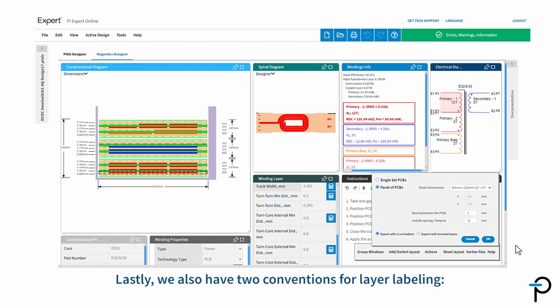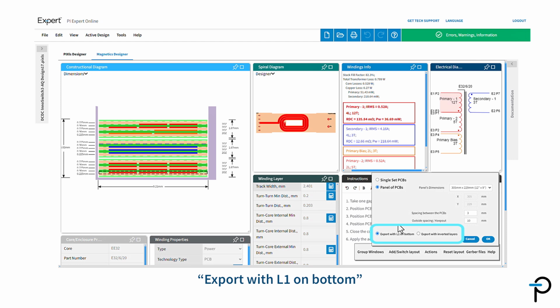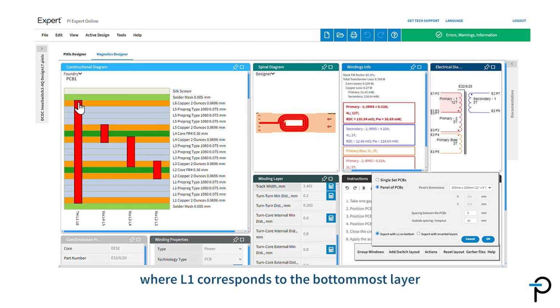Lastly, we also have two conventions for layer labeling: export with L1 on bottom and export with inverted layers. L1 on bottom is the PI Expert convention, where L1 corresponds to the bottommost layer, and layer numbers increment to the top in succession for each PCB enclosure.